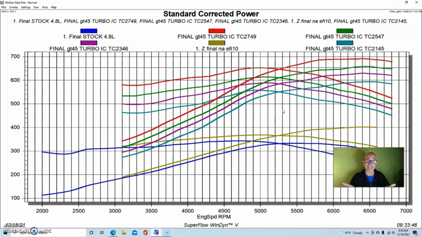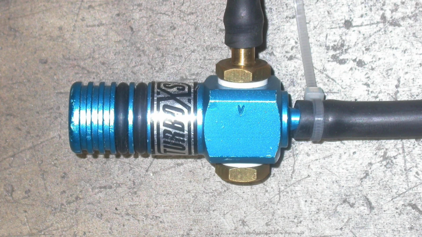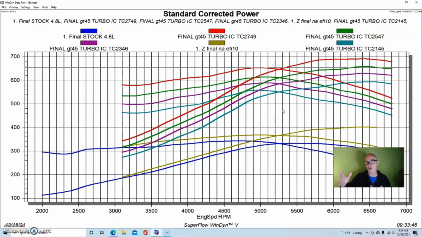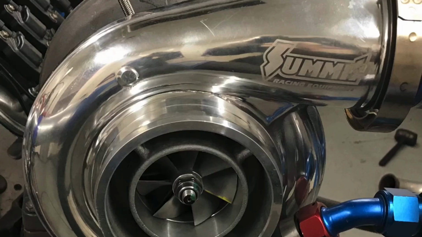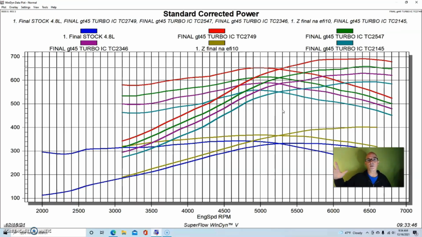But it just goes to show you, we could go up more with more boost. Obviously, that's the nice thing about having a turbo combination. If you want more power, you just raise the boost. You can do that with a manual controller or this electronic controller without any problem at all. You could also, if you wanted to, put an even bigger turbo on here. If you want to go to a Summit S475 or a VS Racing 7875, that's going to take you into the 1,000 horsepower potential range.